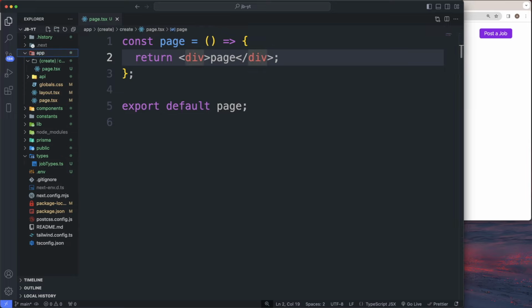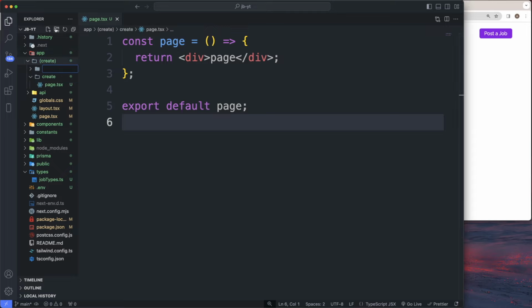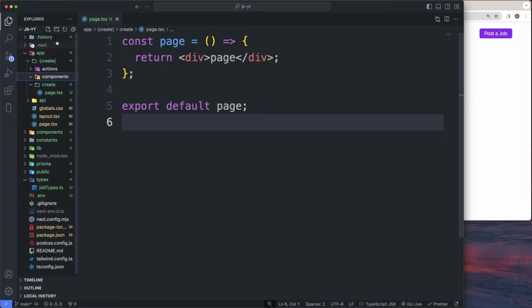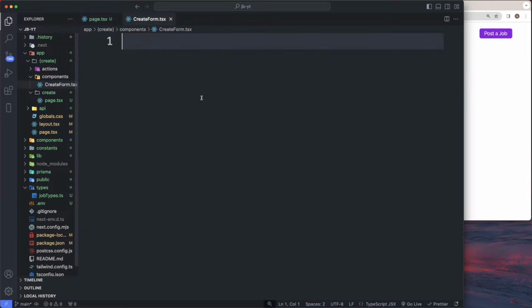All right. And we're going to create two more folders in here. So inside of parentheses create, we're going to create another folder, and it's going to be called actions. And then we're going to create another folder, components. All right. And inside of components, we're going to create a file, and it's going to be called create form. So create form.tsx. Let's go ahead and export it.